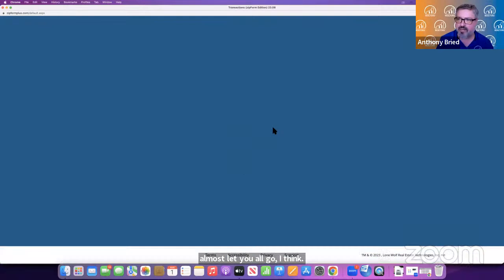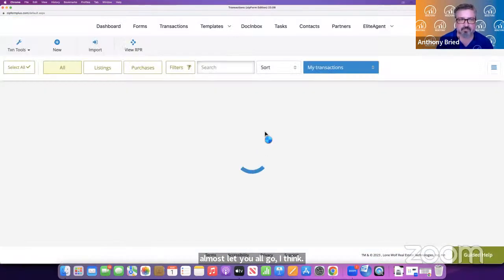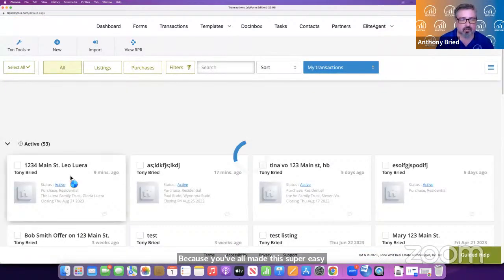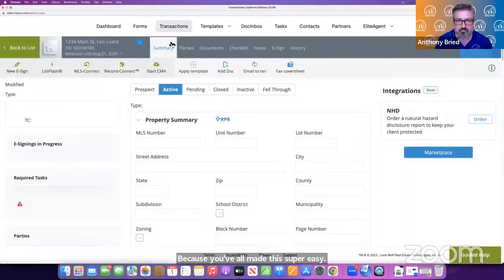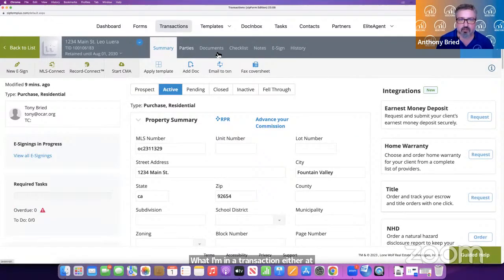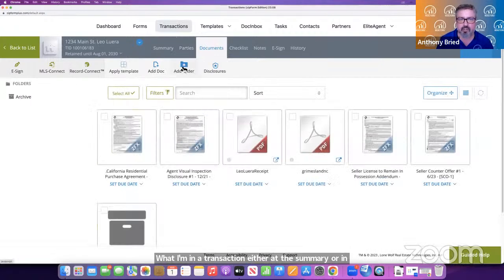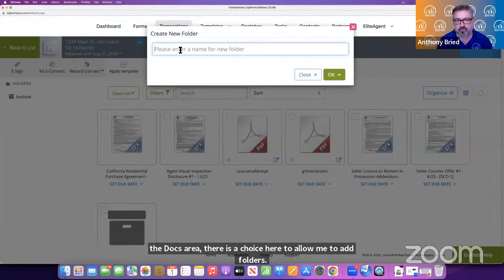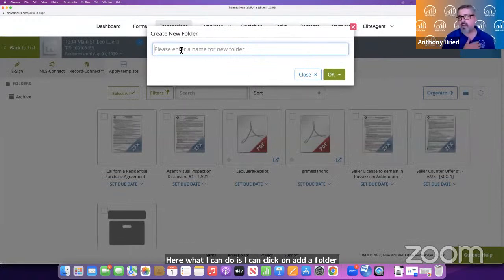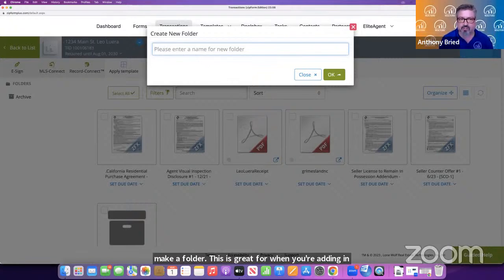Because you've all made this super easy. When I'm in a transaction, either at the summary or in the docs area, there is a choice here to allow me to add folders. Here, what I can do is click on add a folder and make a folder. This is great for when you're adding in PDF files. So maybe we have client financials.